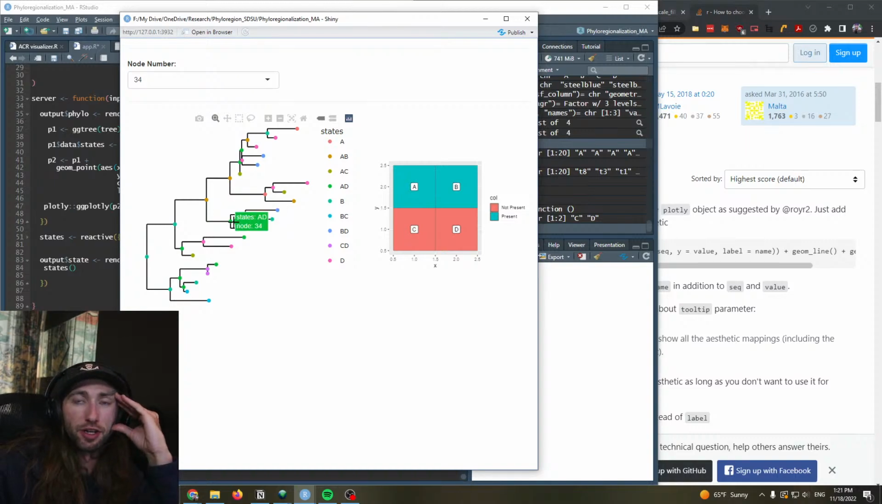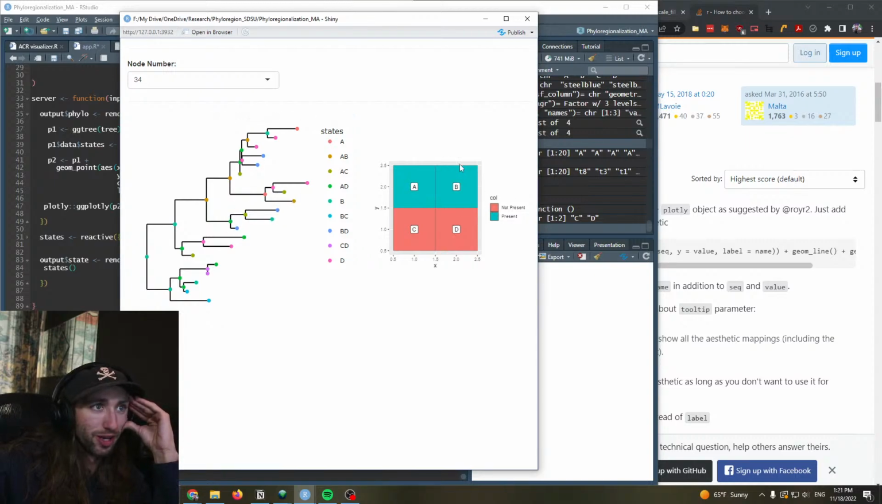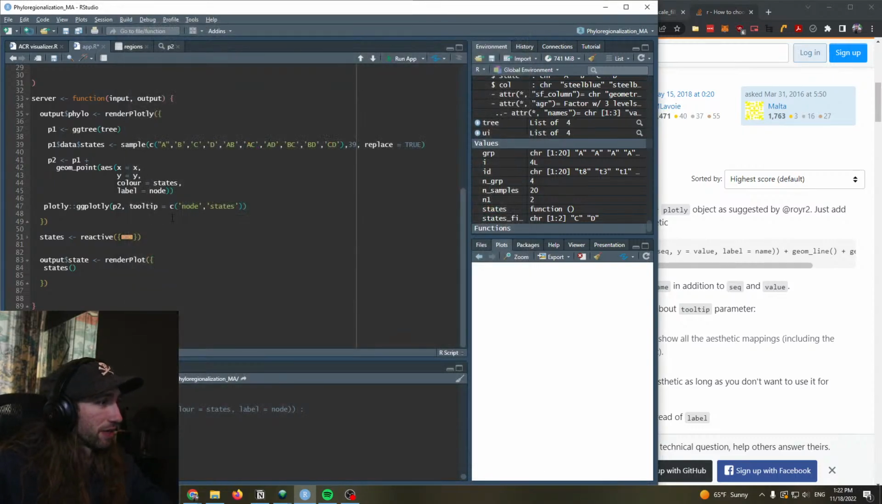Why is it doing AB, not AD? What? 35. Node 13 is BD. What? Oh my god, that's because I did change something really stupidly. I remember this. Okay.